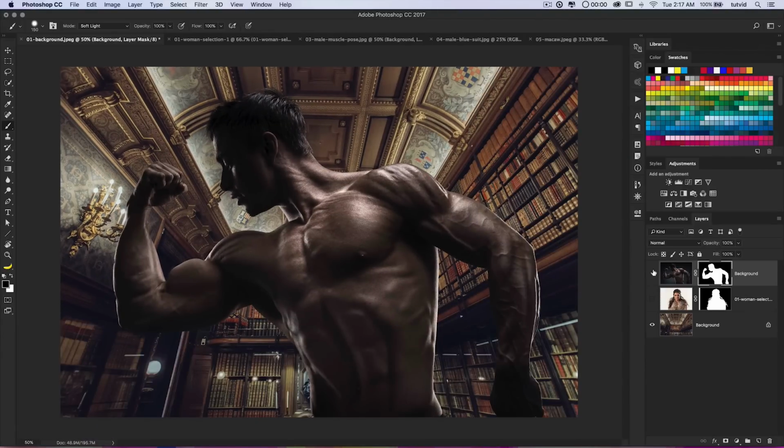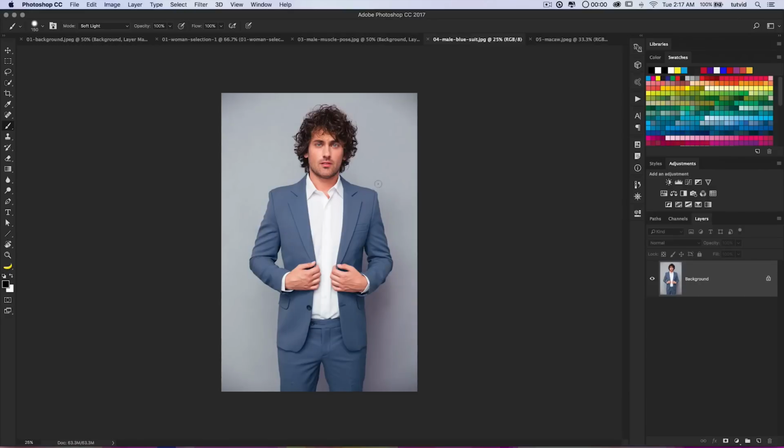All right, that's enough with the muscly guy. Let's move along to Male Blue Suit. Now this is an image that when I was playing around with it, Select and Mask actually does a better job, if you create the selection correctly, than the old Refine Edge command does. So let's just take a look at it here in Select and Mask. I'm going to go ahead and grab my quick selection tool. I'm going to just drag over this fella.